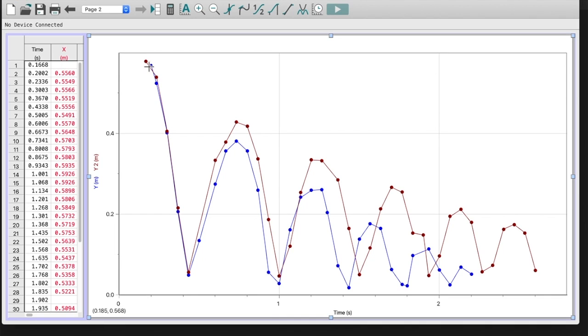They started together at approximately the same height, and you can see here that this brown one, or red one, you might want to say, which is Y2, is higher because that ball didn't lose as much energy. And this is how you can graph more than one series on the same graph.